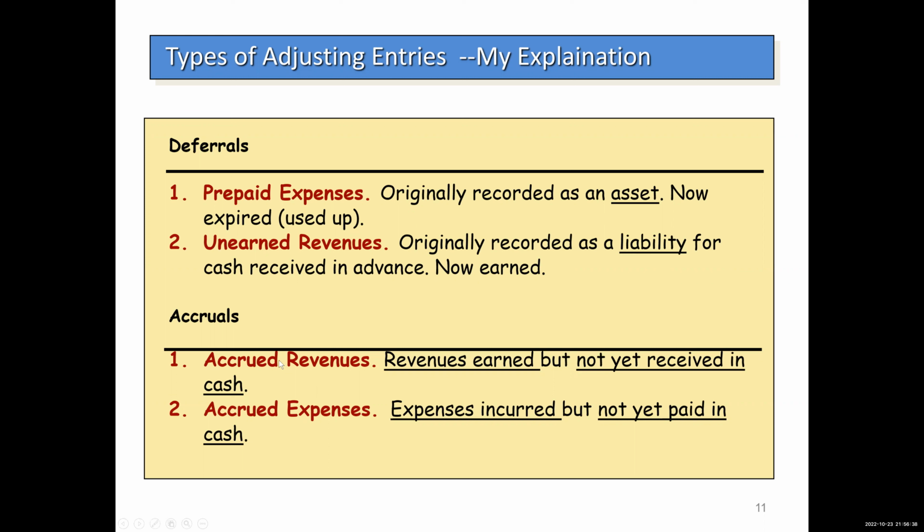Accrued revenue. Well, here you earn the revenue, but you haven't received cash. Well, it doesn't matter if you receive cash or not in the accrual method. So if you earn the revenue, you've got to record the revenue. But what do you do if you didn't receive the money? Well, it'd be some type of receivable. So let's say you earn some interest. You would debit the asset interest receivable and credit interest income.